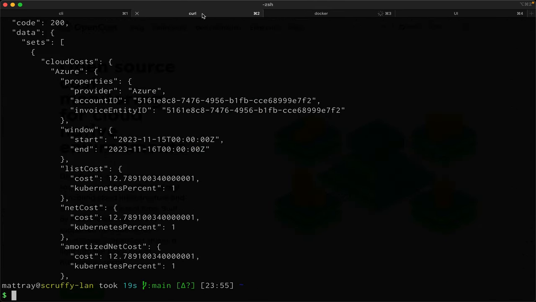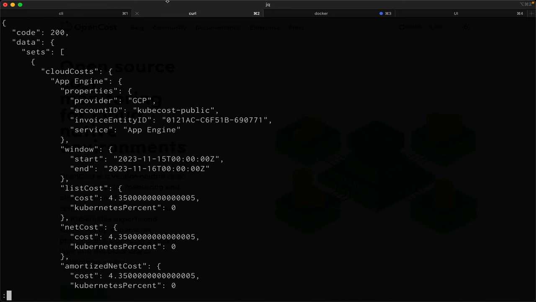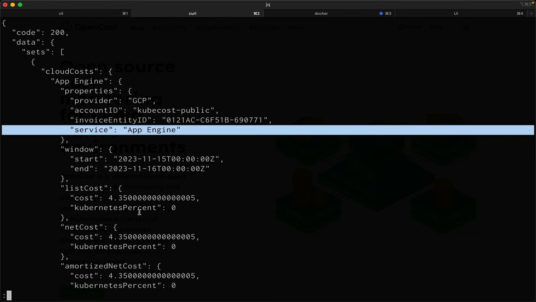We can try another API query. This one's for the services running on my providers. You can see the costs associated with individual services for my cloud provider.